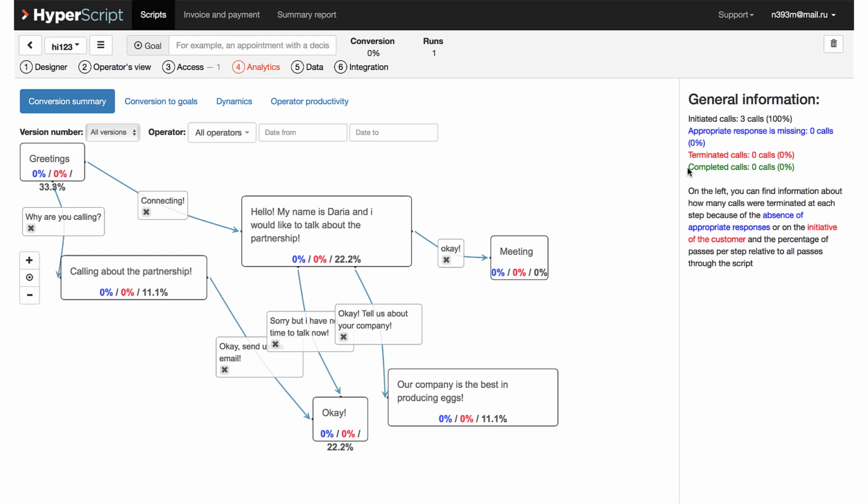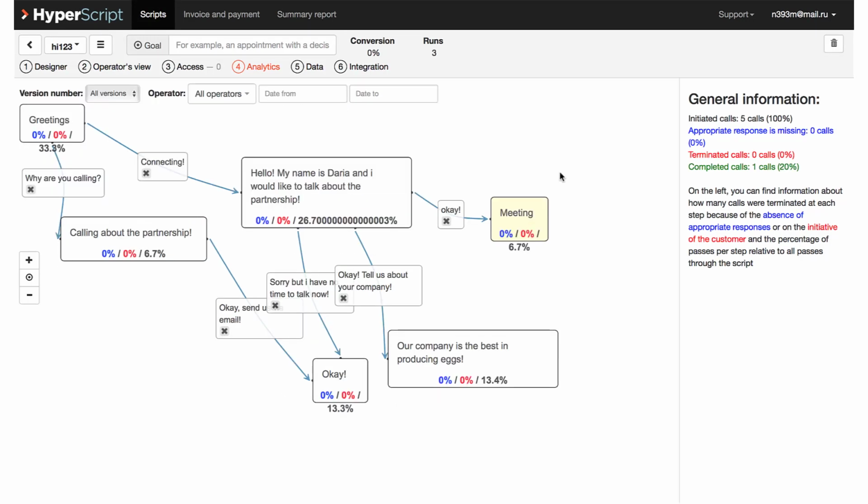Initiated calls reflects the total number of calls conducted by operators within the current version of the script. No desired answer is the number of conversations that were aborted due to lack of a necessary response from the interlocutor. Conversation interrupted represents the number of aborted conversations for any reason, when the manager presses the conversation ended button without reaching the final node of the conversation.